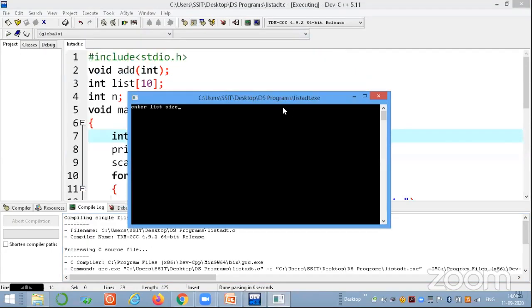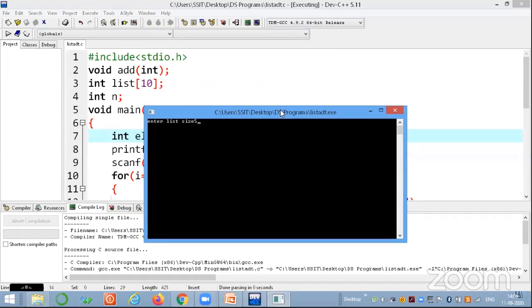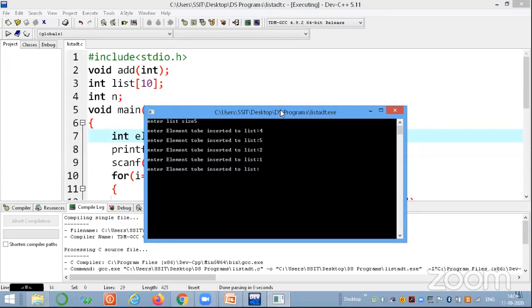First, I want to specify the size. Let us take 5. So 5 elements I want to read: 4, 5, 2, 1, 8. So elements are reading but not displayed. What happened? Why is it not displayed? I need to change my program.